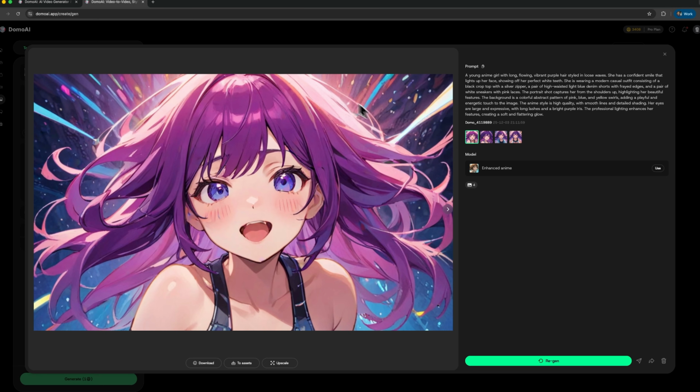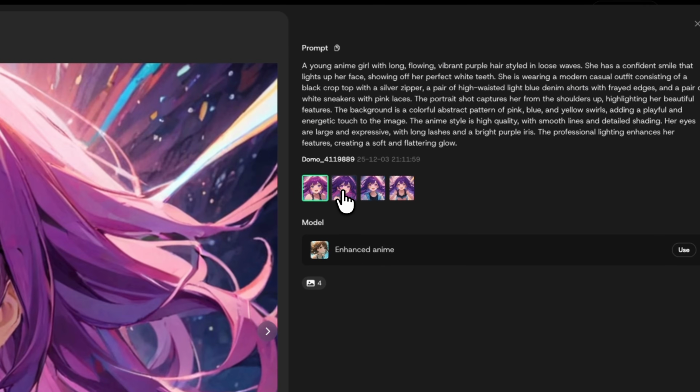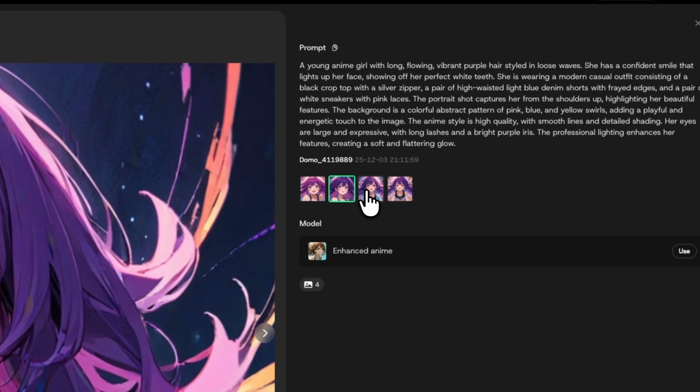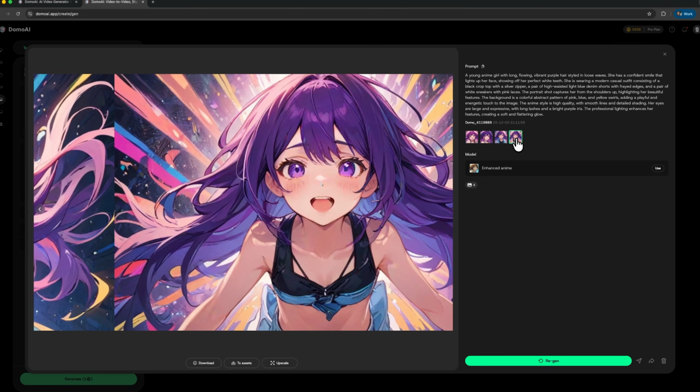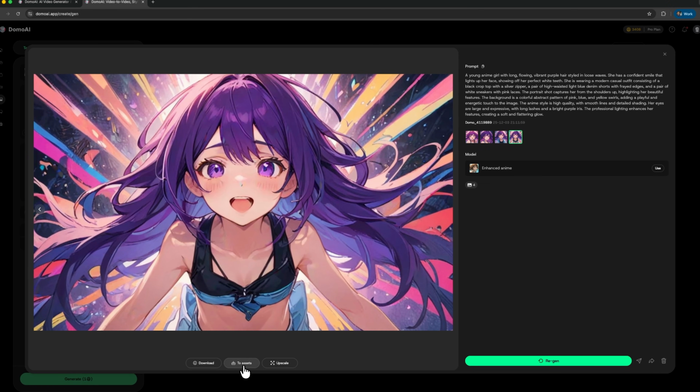Mine turned out as a bright anime character with purple hair and striking blue eyes. The enhanced anime model handled the details really well. The hair looks dynamic and the whole composition feels energetic. The platform instantly generated several variations, and you can pick the one you like best. I'll choose this one for the next steps.